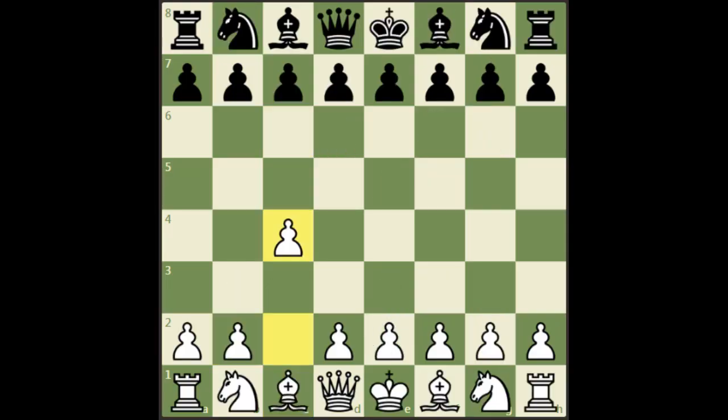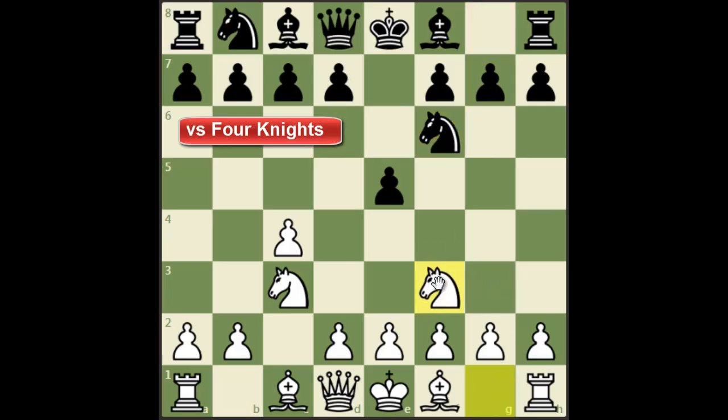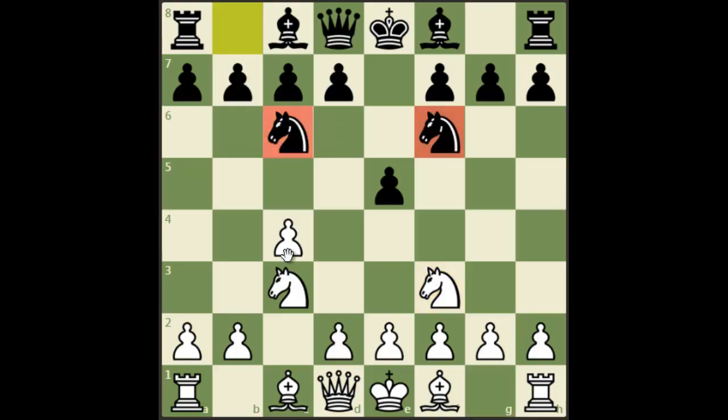Another common system black can try against English is 4 knights. So let's say e5, we play knight c3, and then they can play knight f6. And here there are some ideas with d5. So this is probably a good moment to play knight f3, attacking the pawn on e5, developing, getting a tempo, and then black usually plays knight c6, and that's why we call this 4 knights.